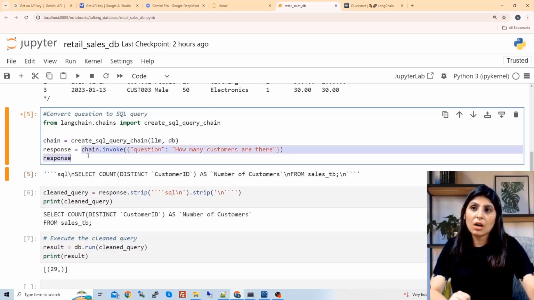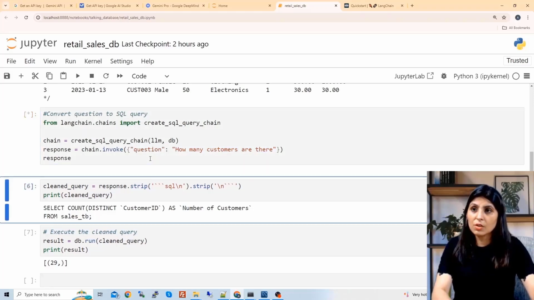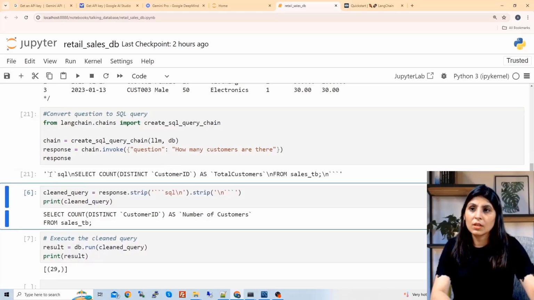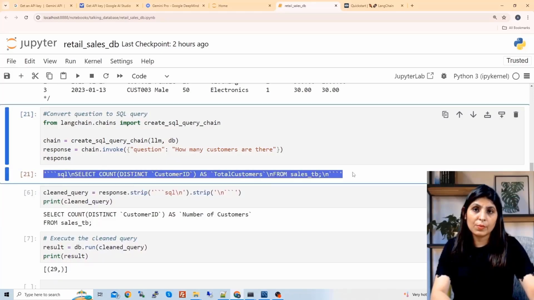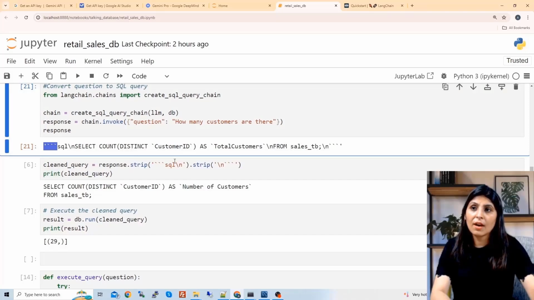In the next line we are just invoking the chain with chain.invoke. This is how you invoke the chain. Here you will write the question, and on the basis of this question you will get a query. Okay, so when we execute this cell, see we have this query over here. Now if you see in the starting of this query we have these many single quotes, and in the end also we have these many single quotes.